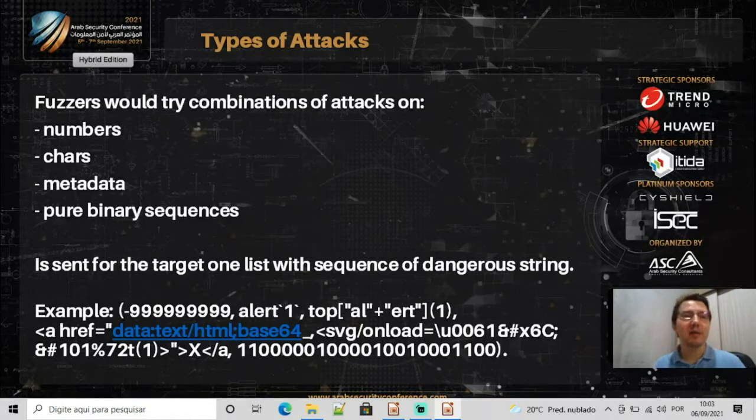Types of attacks. Fuzzers try combinations of attacks on numbers, chars, metadata, and pure binary sequences. They send to the target a list with a sequence of dangerous strings. And here we have some examples of dangerous strings.